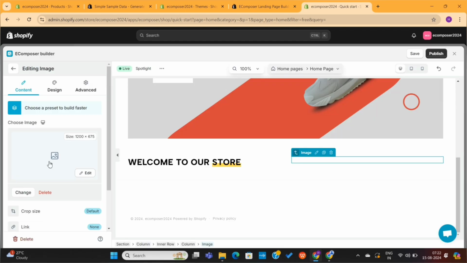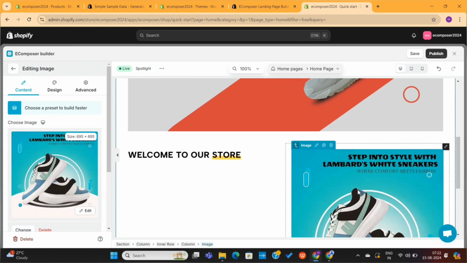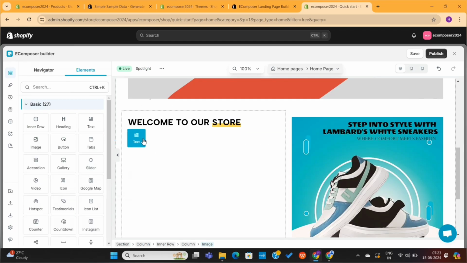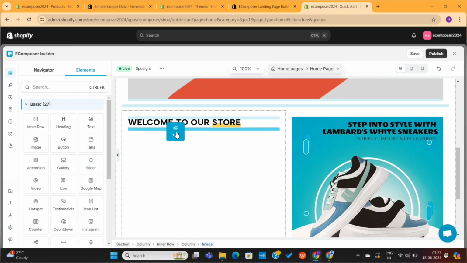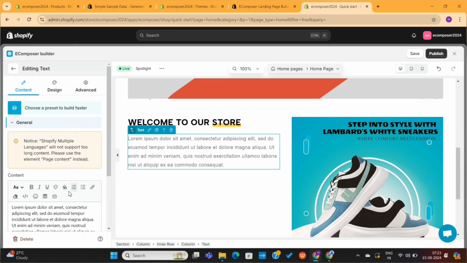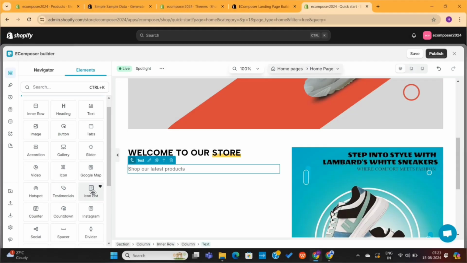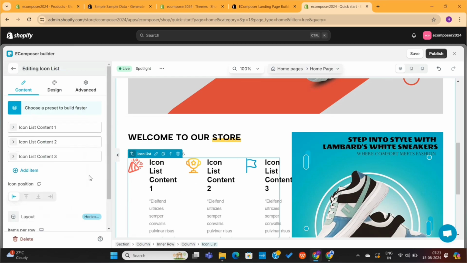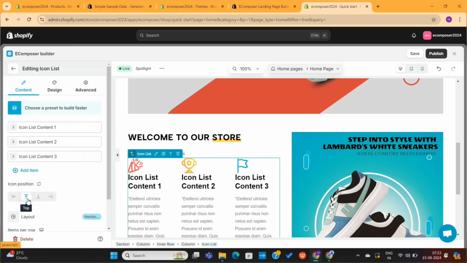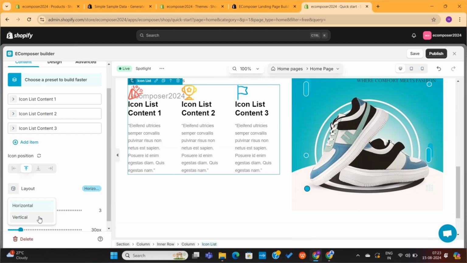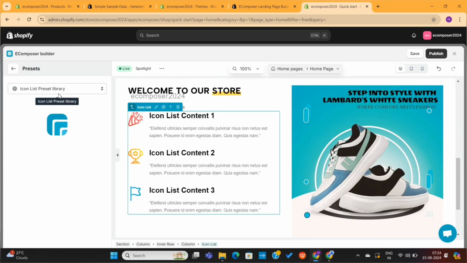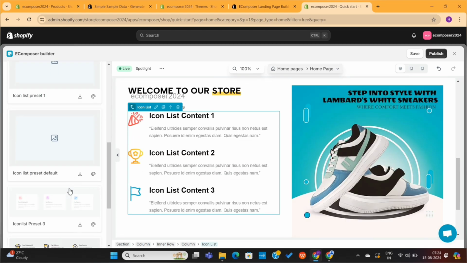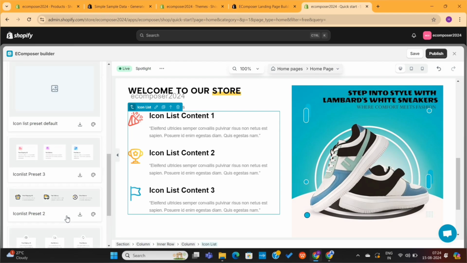And just like we added the banner, I will add an image here. Next, I will choose a text element and drop it below the heading. I can use it as a subheading. Next, I will select this icon list element and drop it below the subheading. I can also change the icon position and layout using these settings. We also have the presets option here, which contains a lot of different styles to choose from.